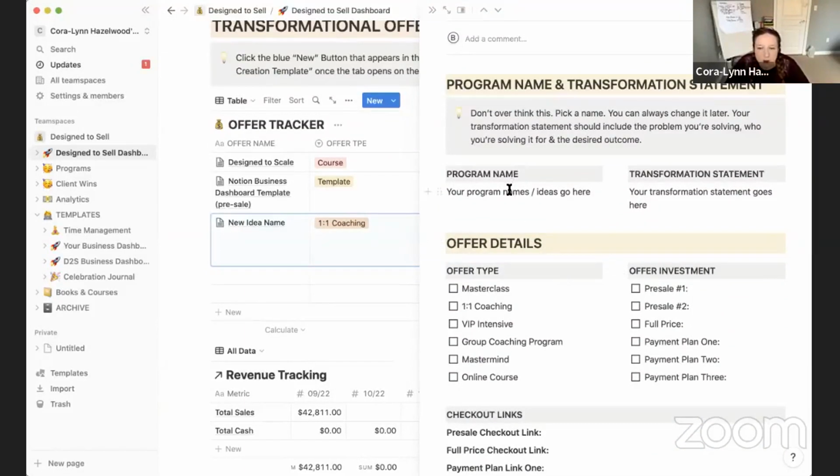And this is really designed to help you guys map out all of the details you need to sell something. What's the name of this offer? What if it's a program, what's the name of that? If it's a course, what's the name of that? What's the transformation statement? How are you going to actually deliver this result? How is your client coming into your business and how are they coming out of this offer, right?